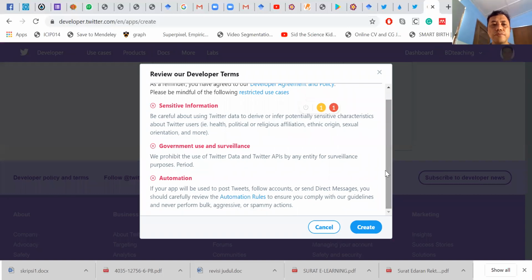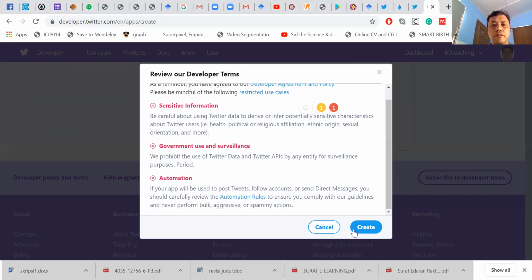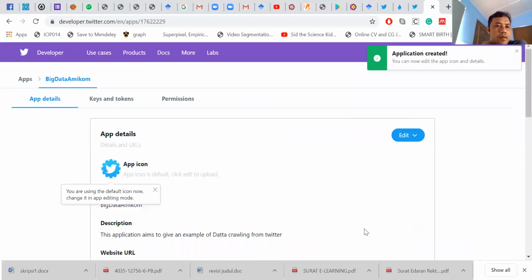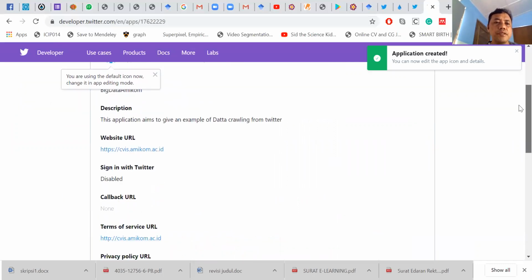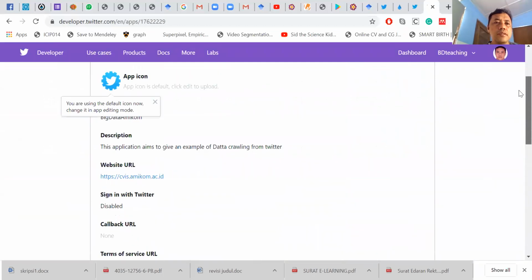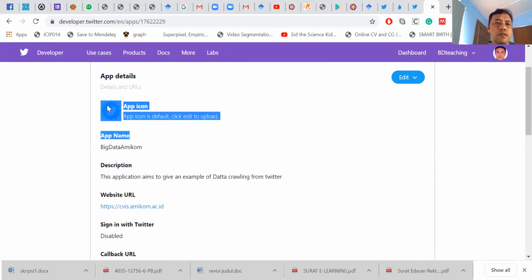And you have to read all of them. So, yes. Okay. Now we have the application. And this is the icon of the application. We can edit the icon.